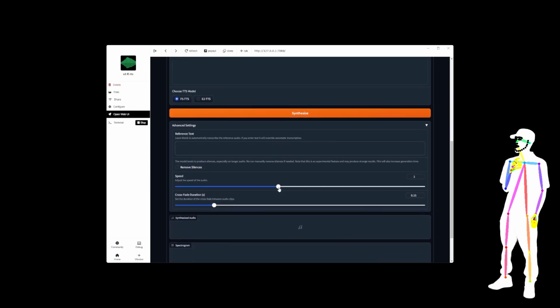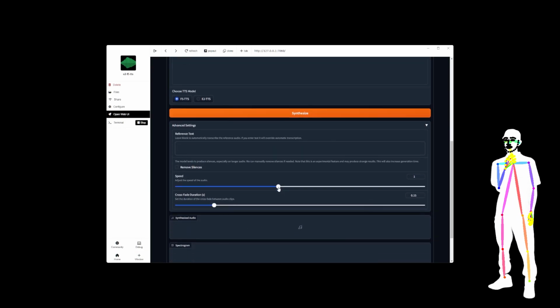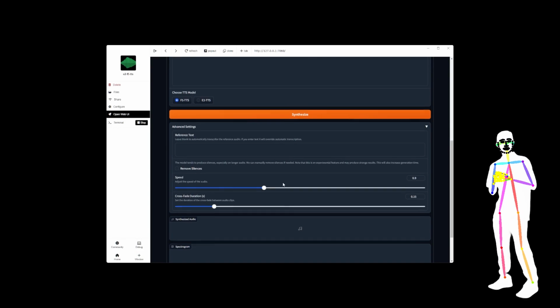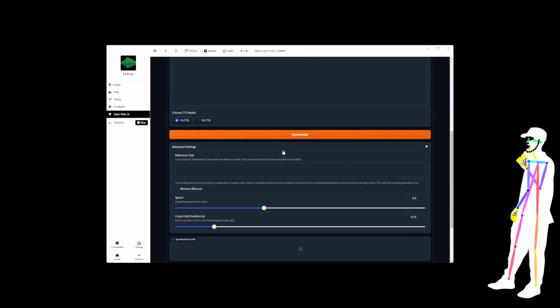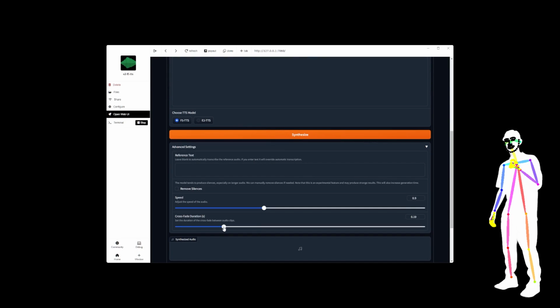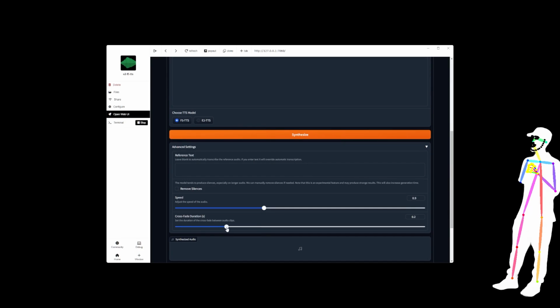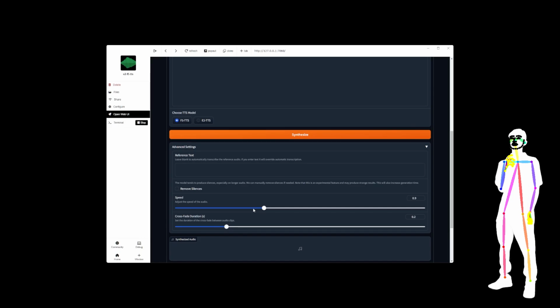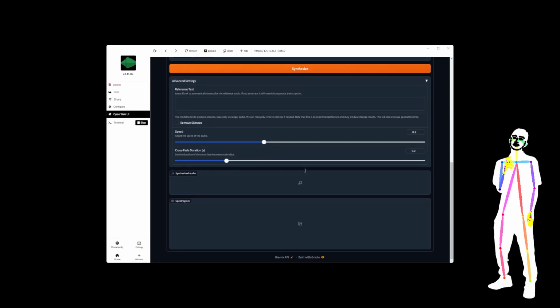I did find that slowing it down to like 0.8 or 0.9, I think, helped a bit. Sometimes it's a bit too fast. And the crossfade duration, sometimes I increased that to 0.2. But it's up to you. You've just got to hear it and go, do I like the sound of this? And then play with it, right?